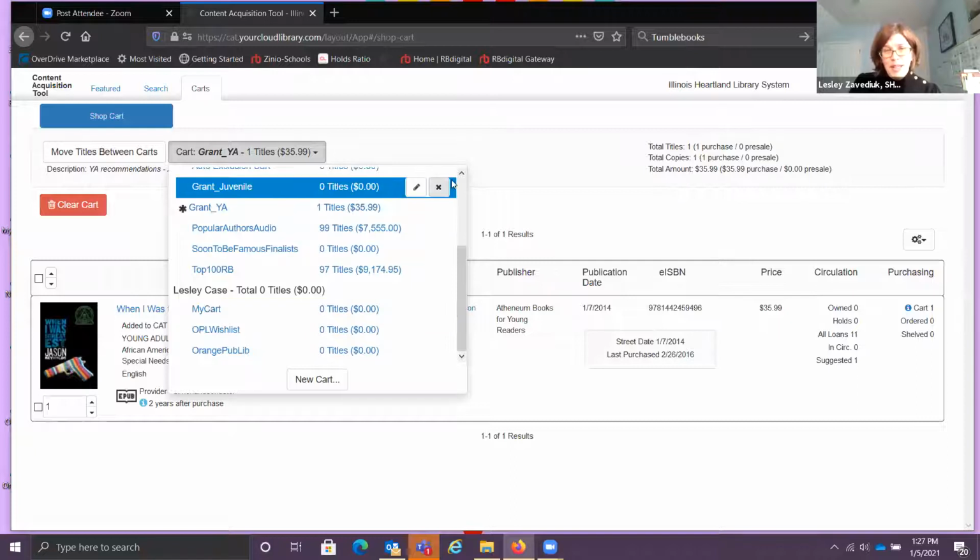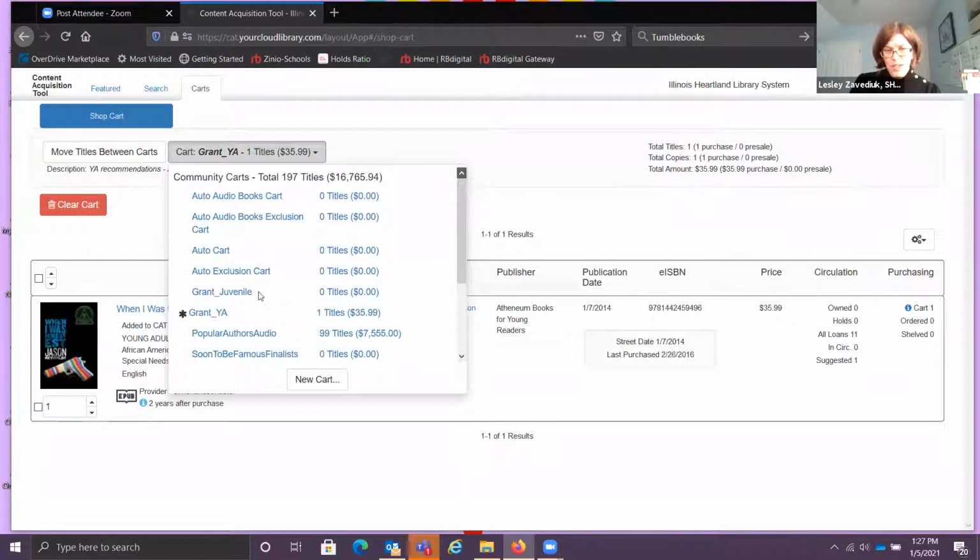I will tell you that the community carts, anybody who uses CAT can see, but nobody does anything with them, so it's not really a concern. It's something we've tried a couple times to have community carts available for people to shop from, but I think since we've clearly labeled those, and honestly hardly anybody pays attention to them, we should be fine.